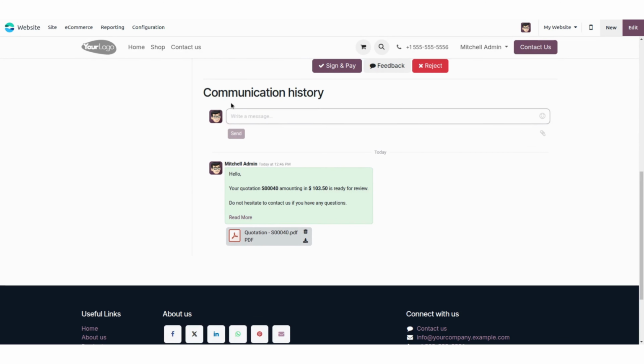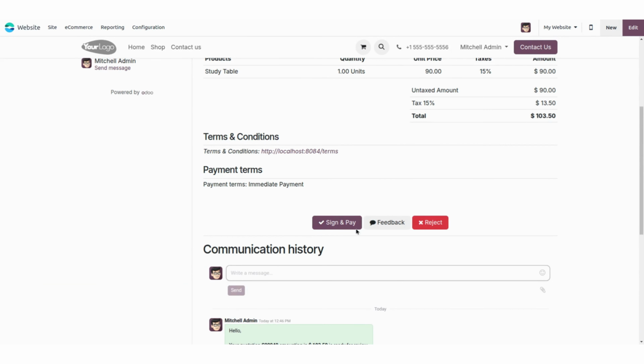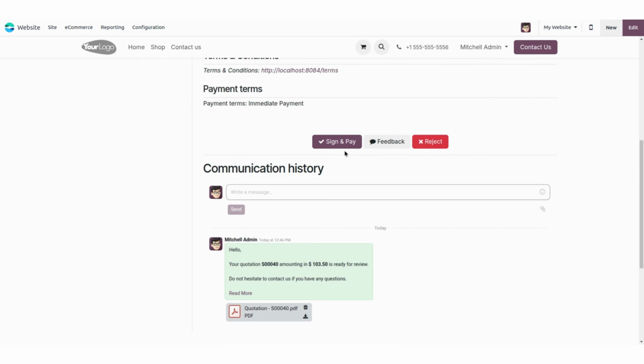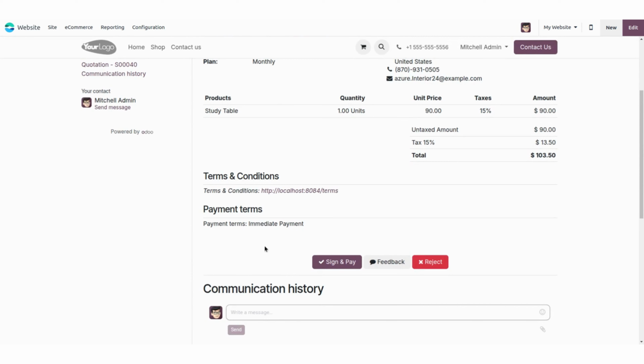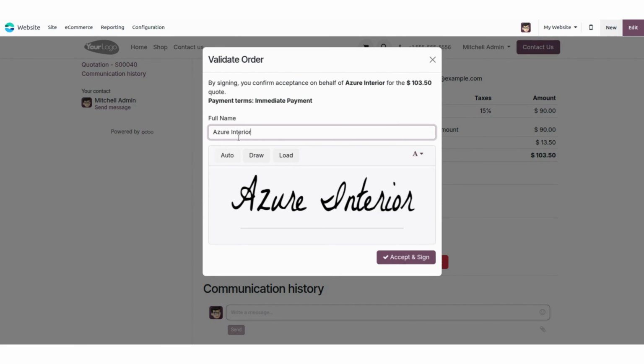Customer can also chat with the admin from the communication history. Now you will find the buttons for sign and pay and reject. Now it is the customer's choice. So as Azure is a good customer, it will just sign and pay for this quotation. Just click on sign and pay, and here you can see a signature is automatically created for Azure Interior.